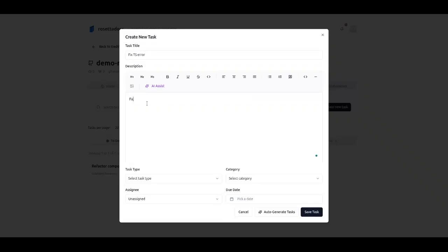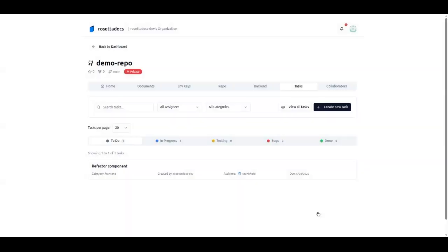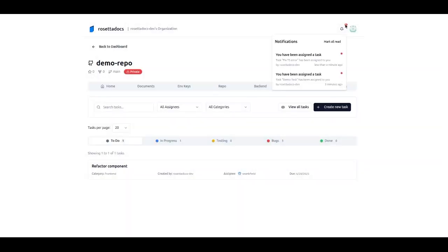Just like in the document editor, you can use different font styles, add images, and include code with Markdown support. Then, choose the task type, such as to-do or bug fix, assign it to a collaborator, select a category, and set a due date. Once saved, your collaborator will be notified of the new assignment.